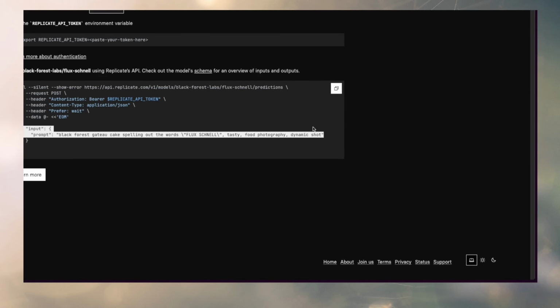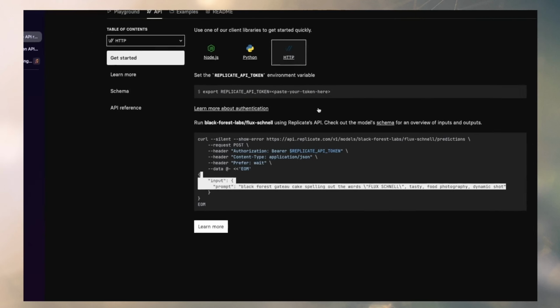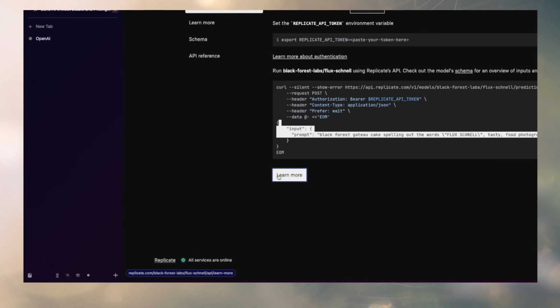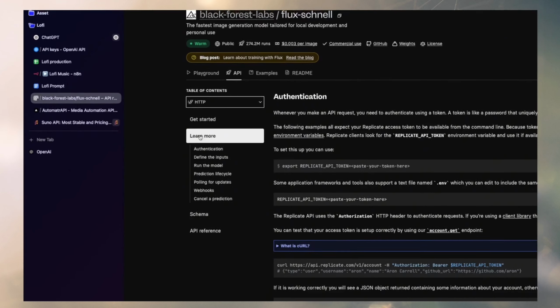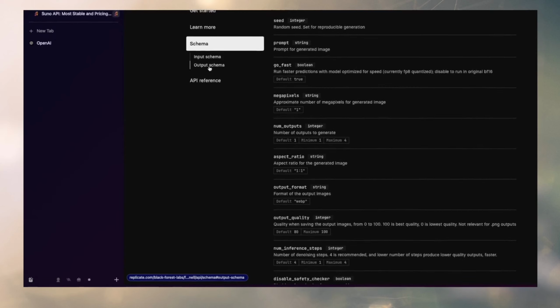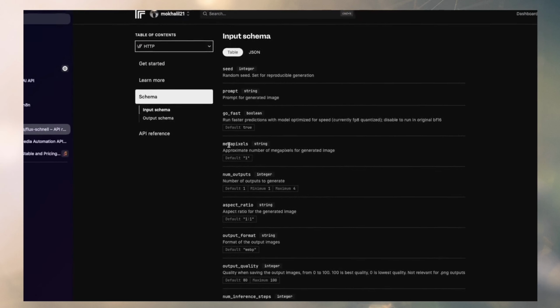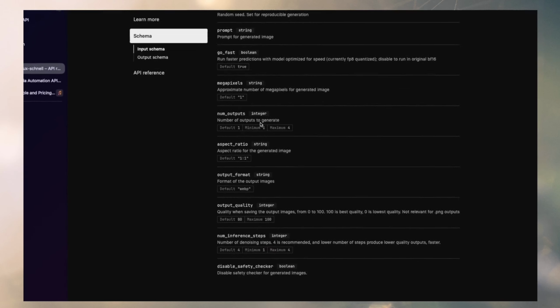We also need to specify what the aspect ratio is. To get more data on how to add this aspect ratio, you can click on learn more. You'll see here that they also have the schema, and the schema is what they expect you to add inside the body of the request.